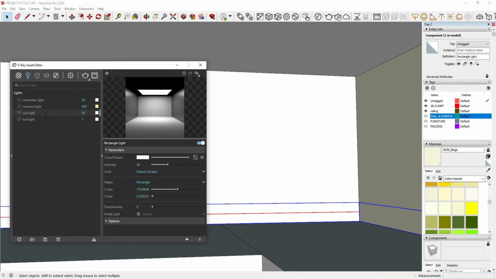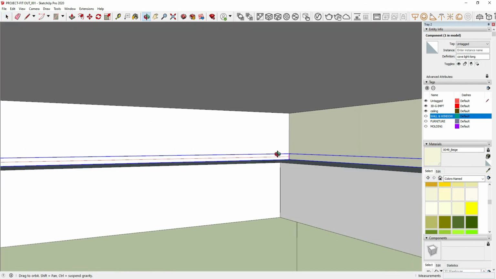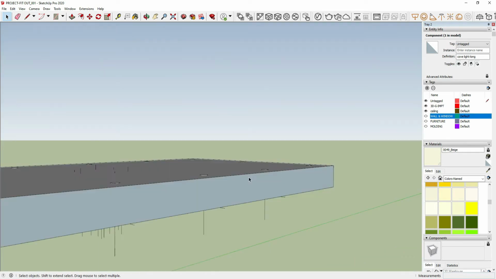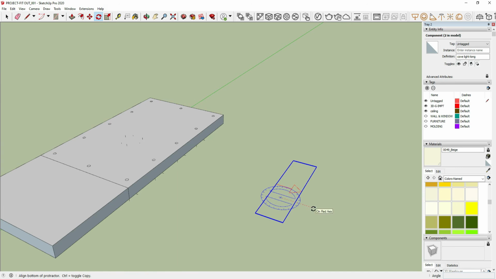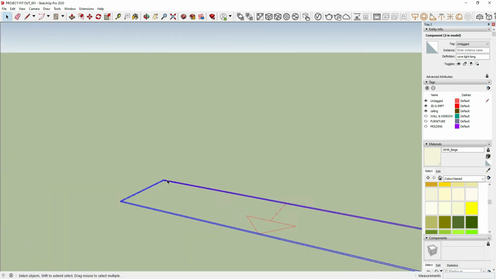Now, I rename the lights from the V-Ray settings so that we will not forget when we modify or adjust the settings of the lights. Please observe what I did on this light, and you will see later how we can modify and enhance it in the rendering period.